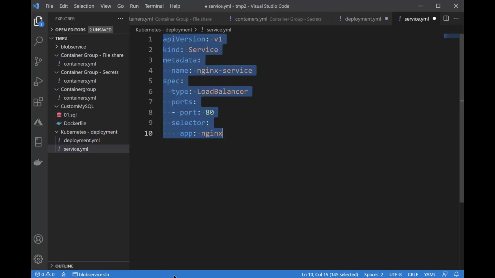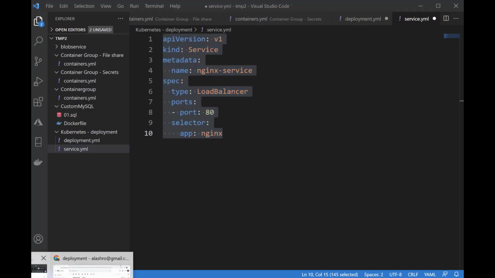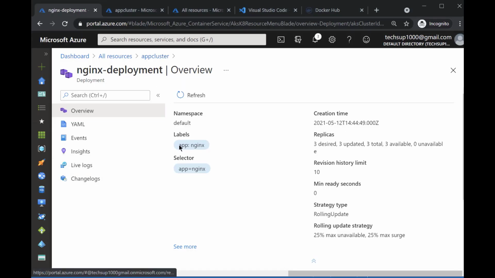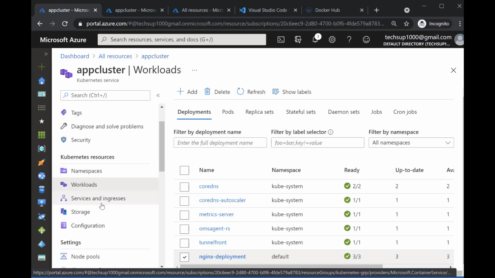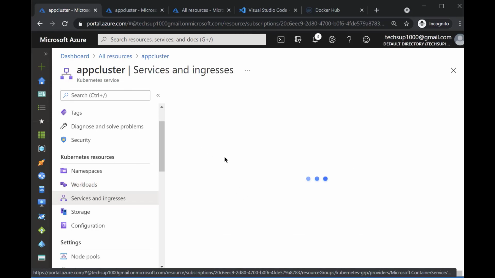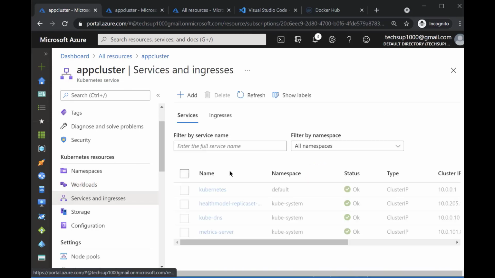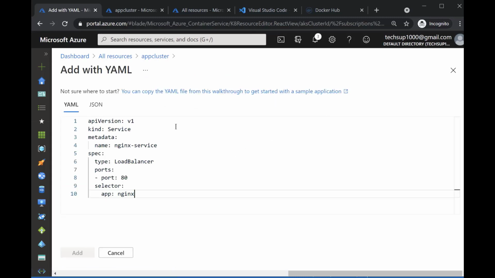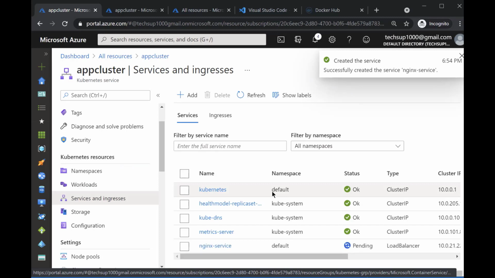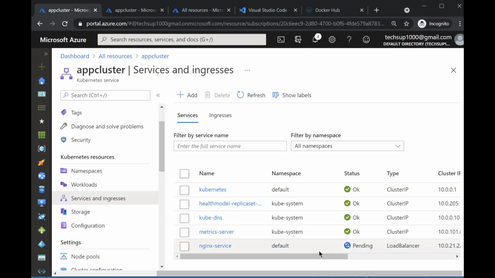So let me copy all of this. Now let me go back onto my cluster. I'll go on to services. Let me add a service. I'll specify the deployment. And over here, I'll specify the YAML code. And let me click on add. Right, so let's wait till this is complete. This will just take a couple of minutes.